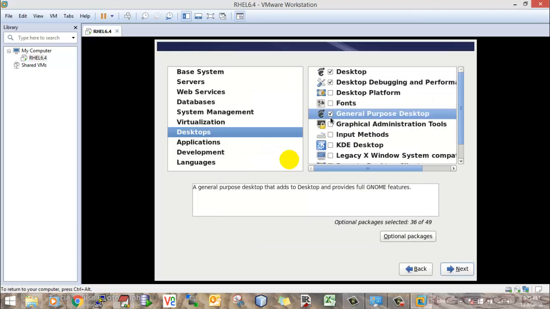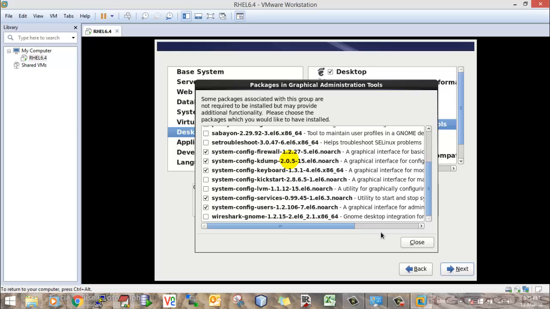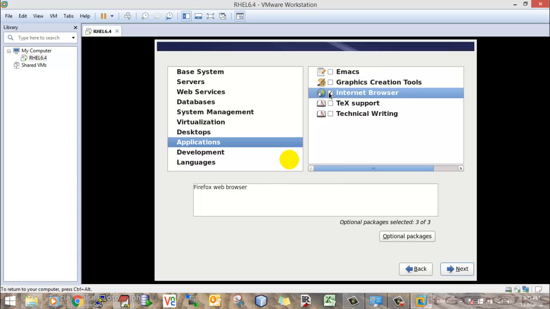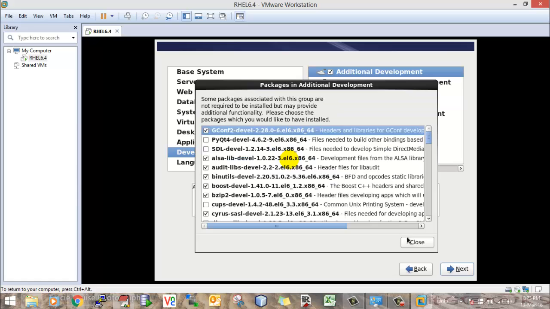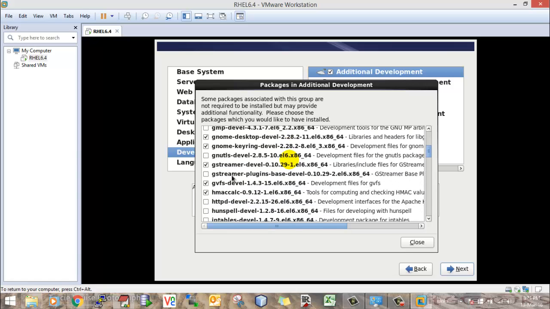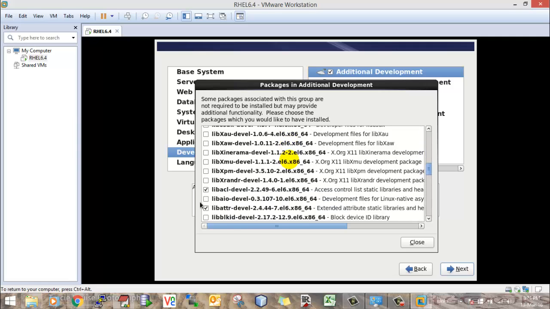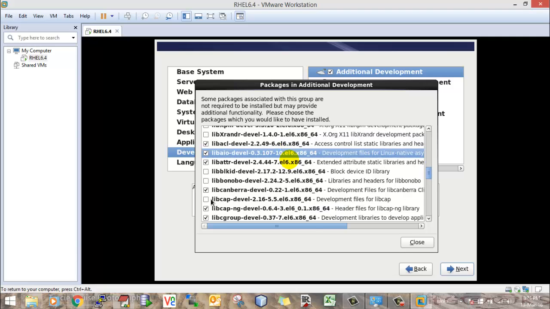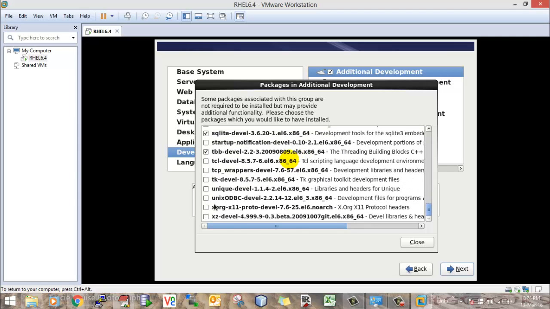Yeah, and this graphical administration tools. Application part, we need an internet browser. Yeah, development, important again. Additional development. In this you'll have libaio. Yeah, here. Needed for Oracle. Libcap. And Unix.